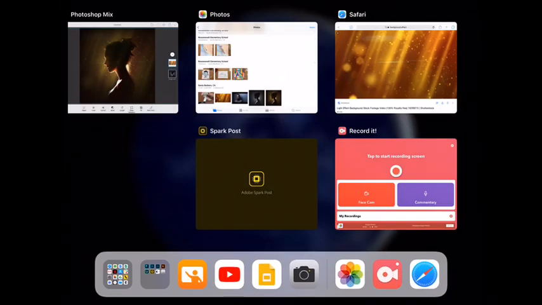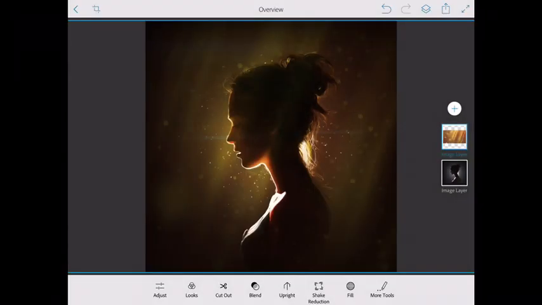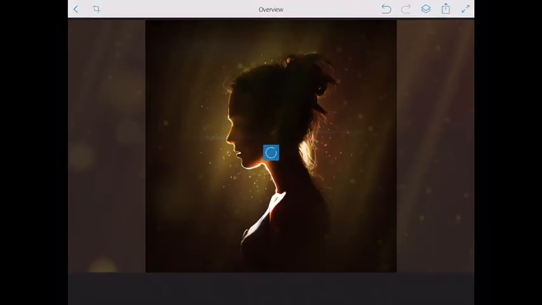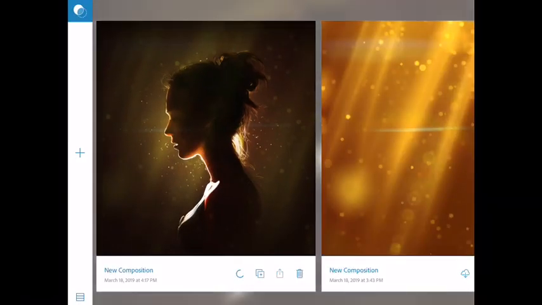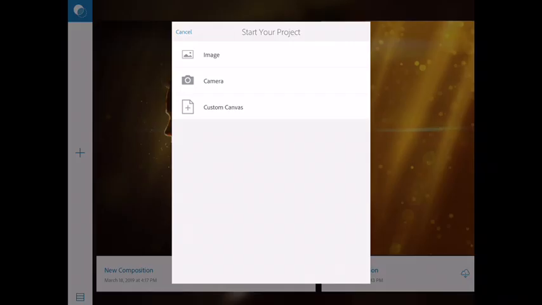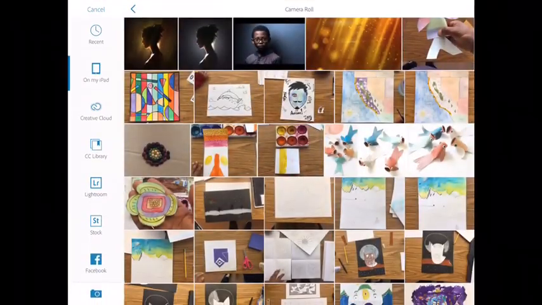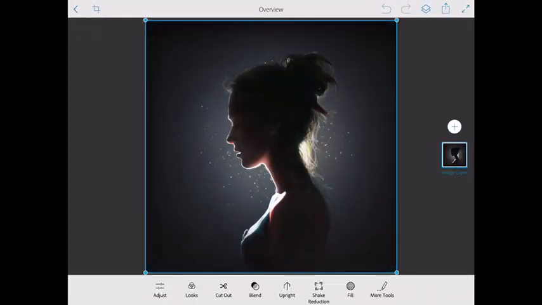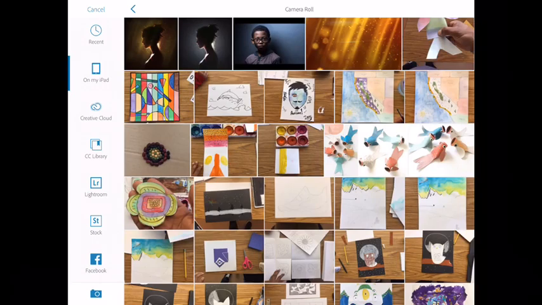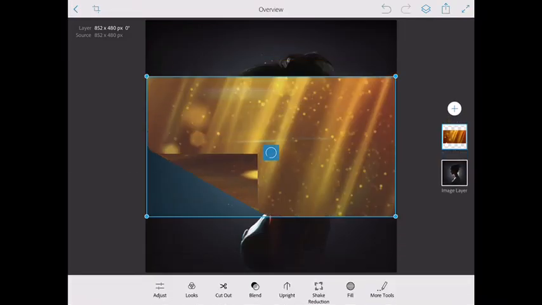and I've already gone ahead and done that. I'm now going to open Photoshop Mix, and in Photoshop Mix I'm going to start a new canvas. As you can see, I already have one in progress. I'm going to click the plus sign, and then I'm going to open a new project image, and I'm going to take my image that I saved from the internet. Next, I'm going to take my background effect and add it over my portrait that is backlit.